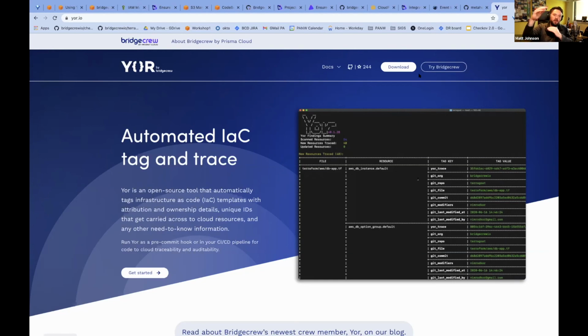other tagging plugins. And we are planning to create a lot more plugins as well for things like cost allocation and things like that. So yeah, by all means, do join the community or come and ask us questions on slack.bridgecrew.io if you want to really jump into the weeds on how yor is working.